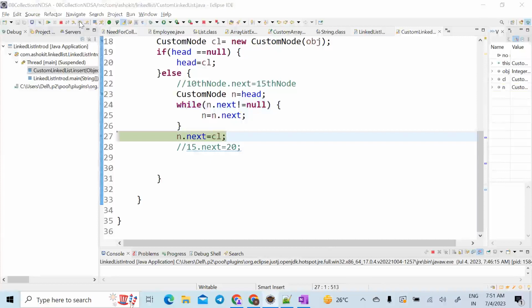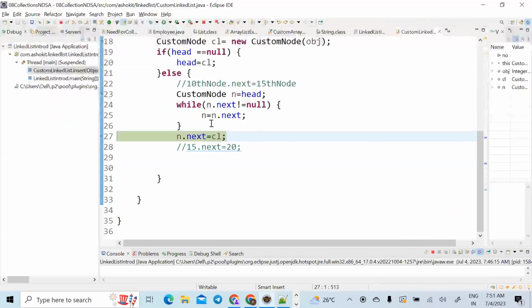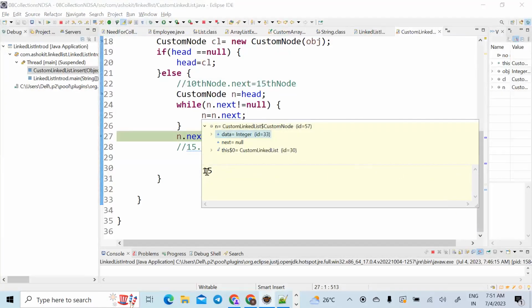Now whenever it is broken, what do you need to do? 15 dot next equal to 20, correct? Yes. Now in this scenario, which variable is holding 15? Look at here. Can I say n is holding 15? Correct? Yes. Can I say, can I replace 15 with n?